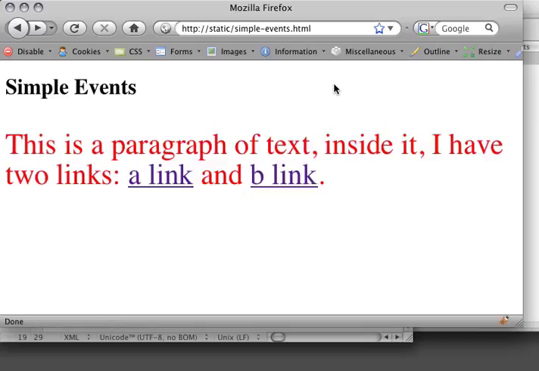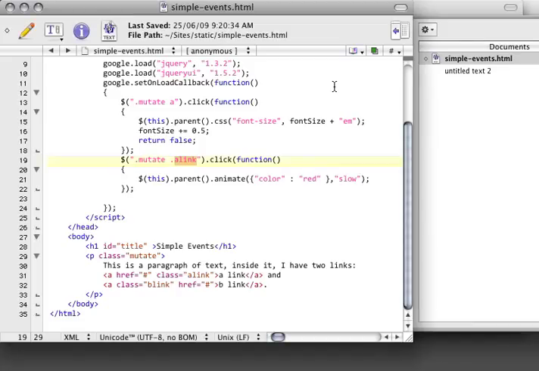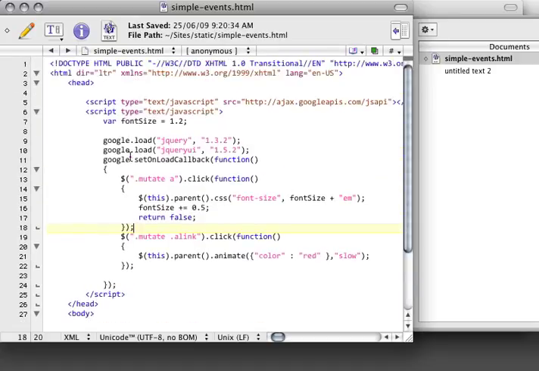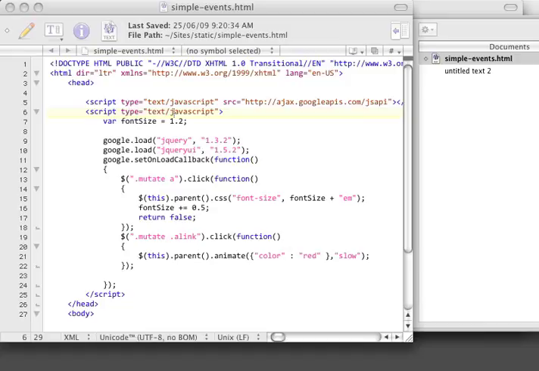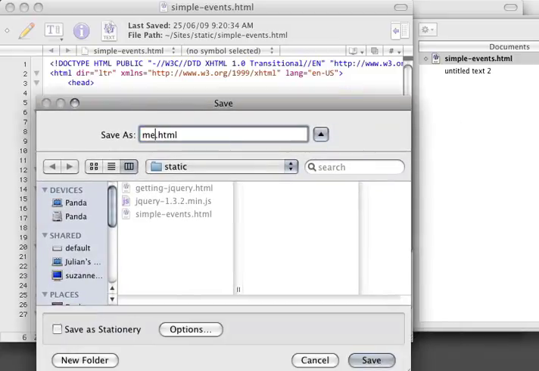So we're going to take the knowledge that we've acquired here, and we're going to start a new project. And this project is going to be a very simple menu system that's going to use animation and some jQuery events. I'm going to start this off by just saving what we've got right here. And I'm going to call this menus.html.